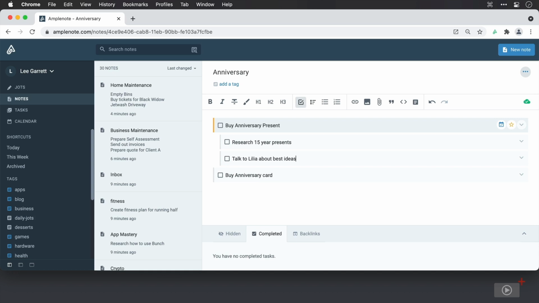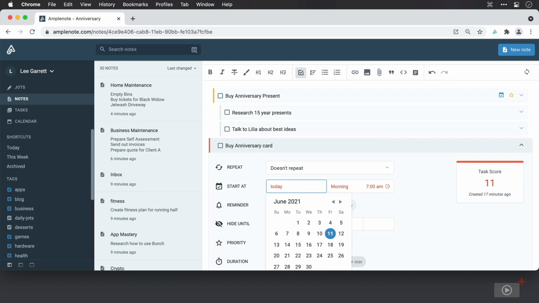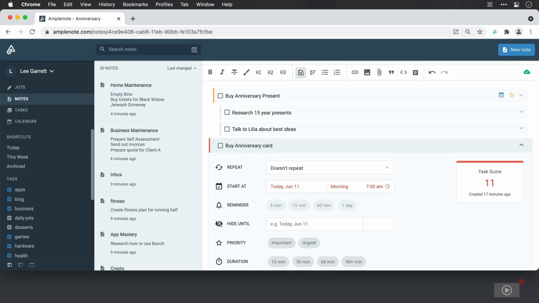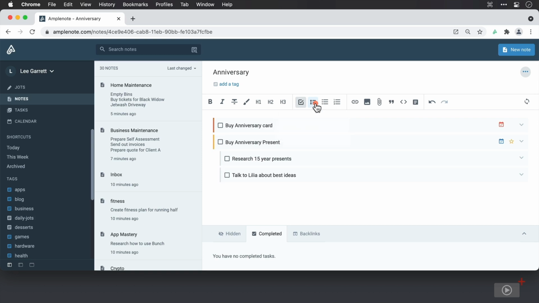So subtasks are completely catered for. Now, just popping back to the theme of sorting quickly, and I can sort the tasks here in this individual note. I don't need to be in a task view to be able to sort things. Let me come down to this anniversary card task. I'm going to modify this by giving it a start date of today. We can see that that's red. It's actually in the past because it's after 7 a.m. at the moment. But if I come up here to this sort button, which is next to the task button on the formatting bar here, then clicking that will sort the task list based on the task score.